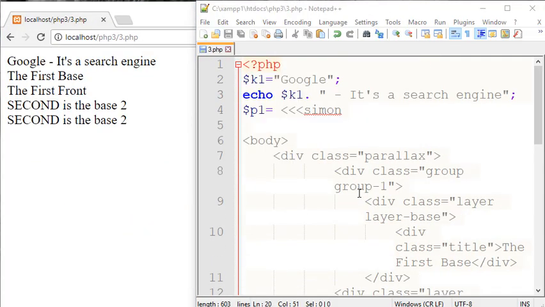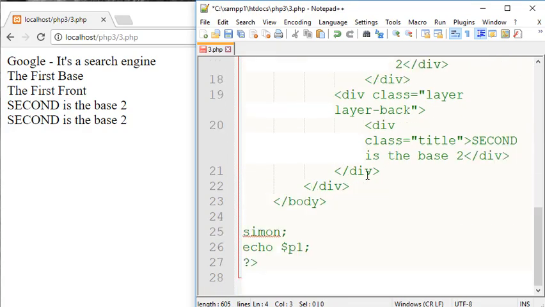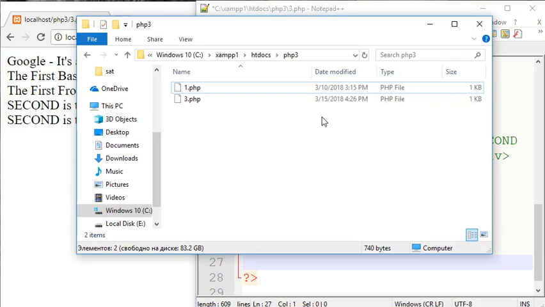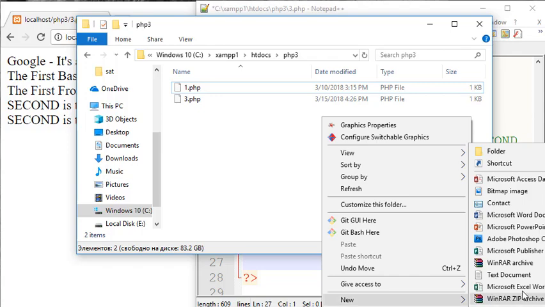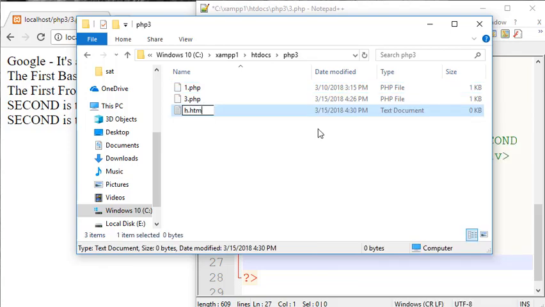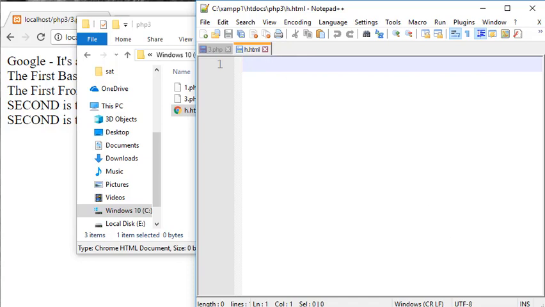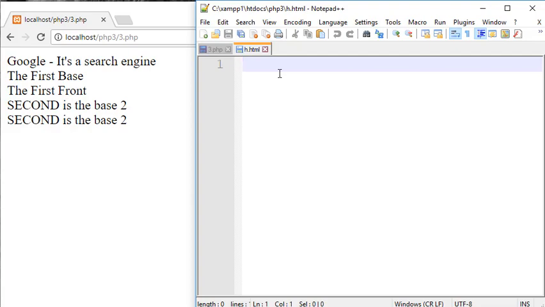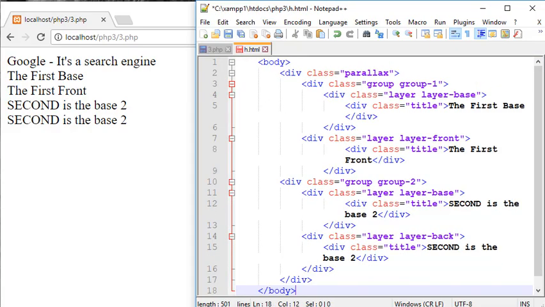Now there's also a different way of putting HTML code in PHP. To show you that, let's go ahead and comment out all of this code up to our echo. And what I'm going to do is create a new file. We'll name it, let's say, h.html by the way, and we're going to edit it with Notepad, and inside we'll paste our HTML code.